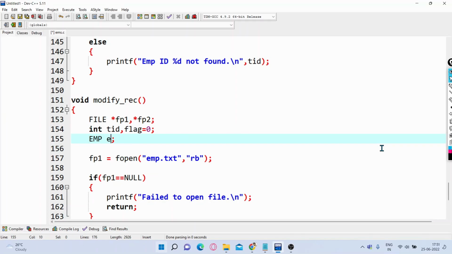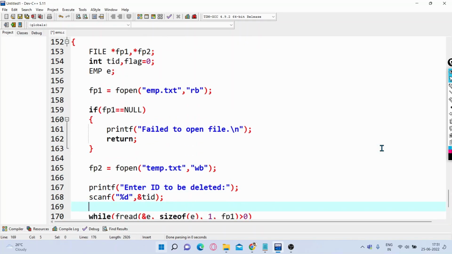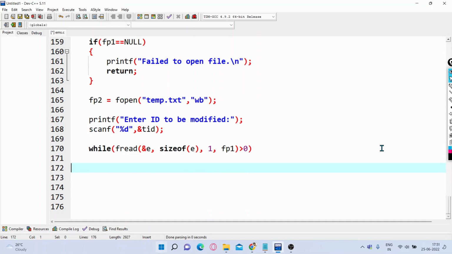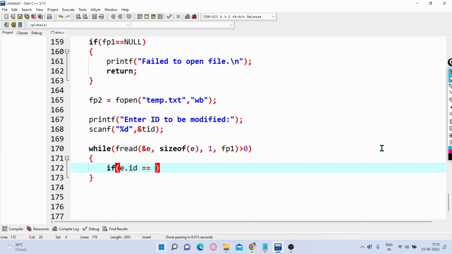Okay, then the employee record. First file we have to open in read mode. The second file we are going to open in write mode. Okay, then we will ask for the employee id. So instead of 'to be deleted' we will give 'employee id which is to be modified'. Then we'll start with a while loop. Then every time we will check the id of the record which is read with this PID.